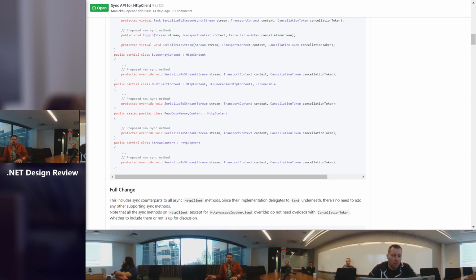But to Chris's point, Manya's change covers the .NET runtime. It doesn't cover the ecosystem of folks that have derived from HttpContent, or derived from HttpMessageInvoker, or derived from whatever other types are involved here. There's a long tail here. Part of this work needs to be addressing that long tail. Yeah, and I guess that's my question. How do we communicate that?